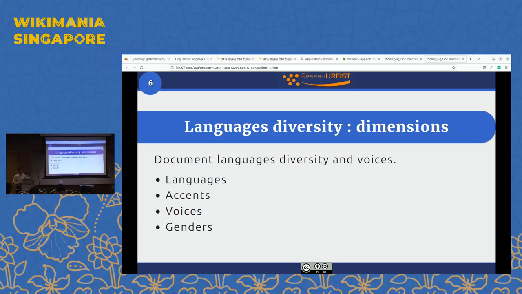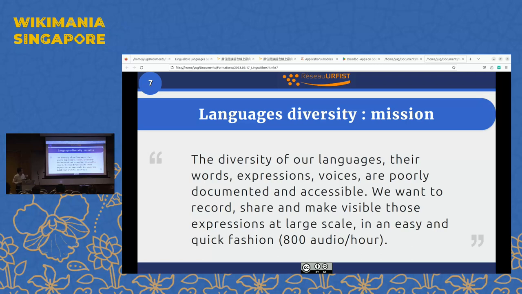You also have differences in voices. In France, my case study, we have different pronunciation with older people and younger people, because for older people, French was not their native language, so they have a strong influence from their background language like Occitan or Breton or Alsatian and so on. We also want to document the diversity of genders, so we want different voices. The diversity of our languages, their words, expressions, and voices, are poorly documented and accessible. So what we want to do with Lingualibre is to record, share, and make visible those expressions at large scale in an easy and quick fashion.